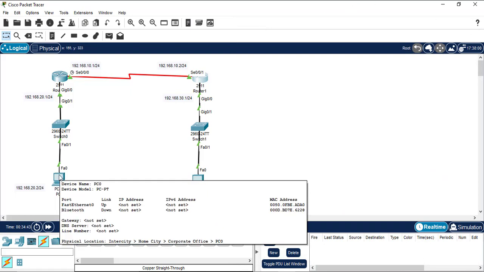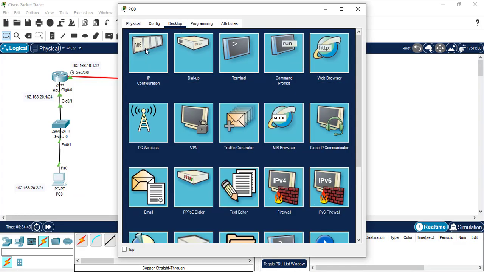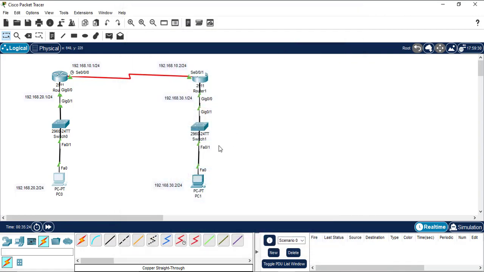Now let's assign this IP address to the PC. Just go to the desktop tab, open the IP configuration and assign that IP address. It should be 20.2 and the default subnet mask, but for the default gateway we will use 192.168.20.1, the interface of that router, gigabit Ethernet 0/0. This IP address will belong to the default gateway. And let's close this window as well.